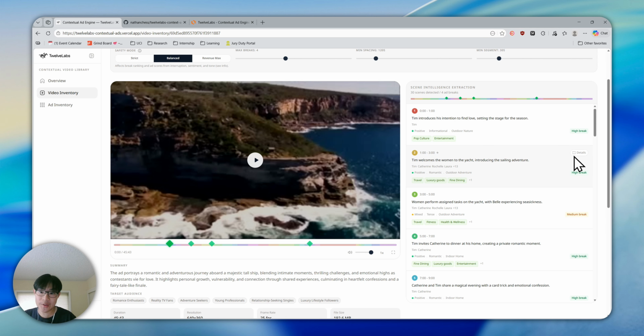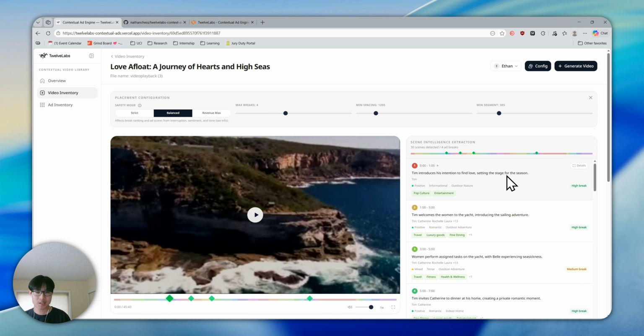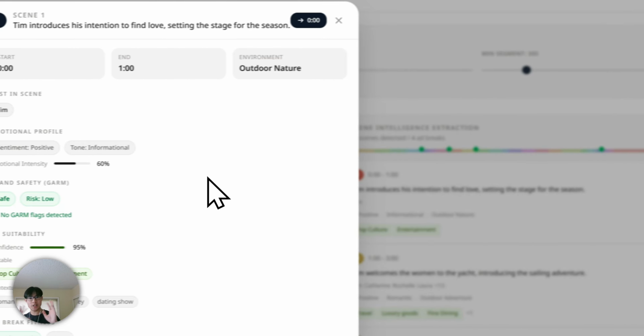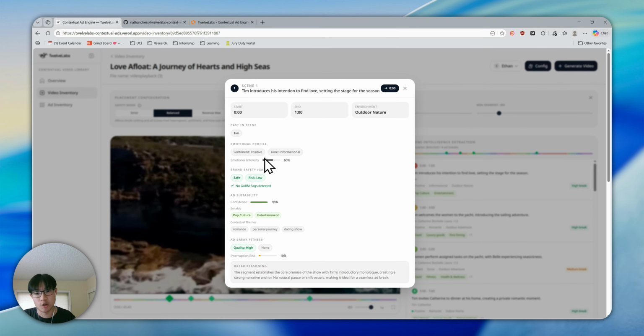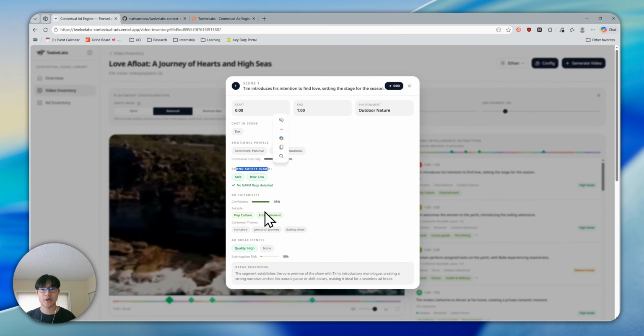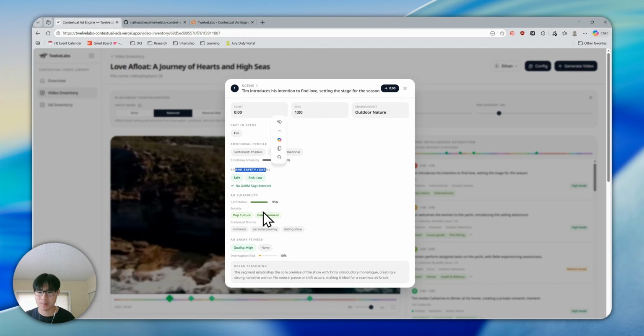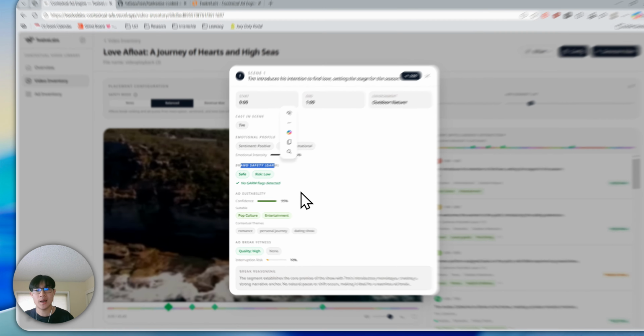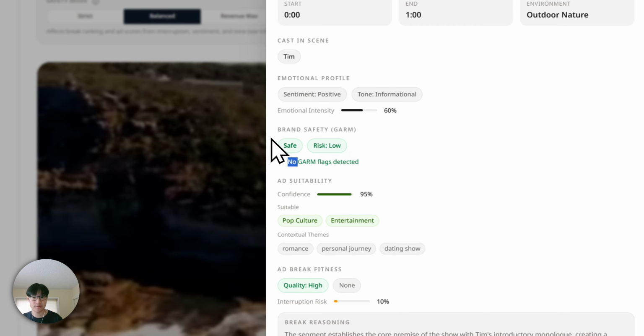But at a very high level, what this is doing is Pegasus 1.5 is going in and breaking down each scene. And so for each scene, it ranks the emotional profile and the brand safety. So is this a scene where you want to place any company brand near it? If it's something very emotional, or if there are things like drugs, alcohol, things like that involved, you likely don't want an ad placed near it. And so here it detects those flags.